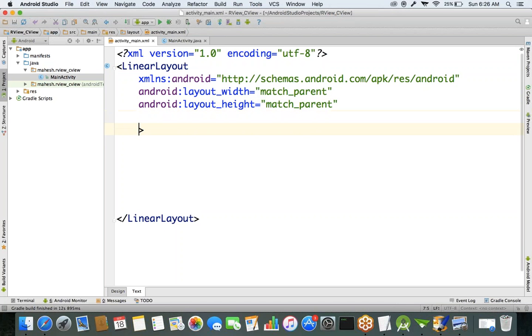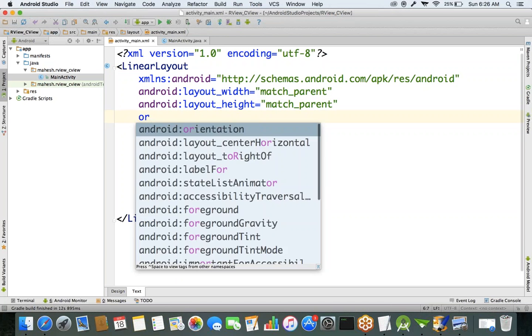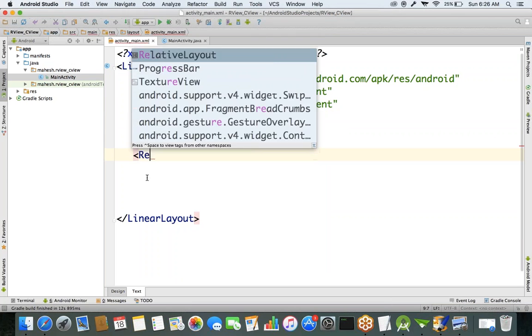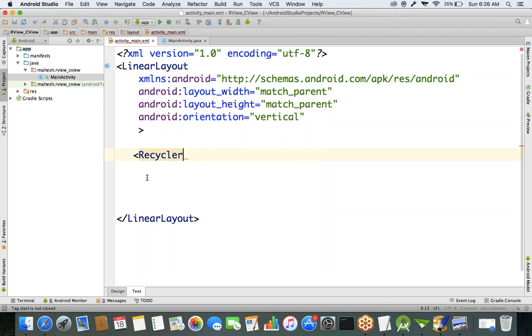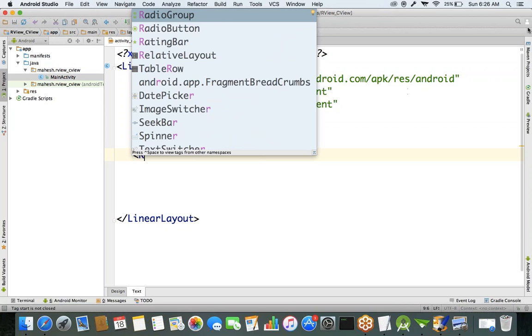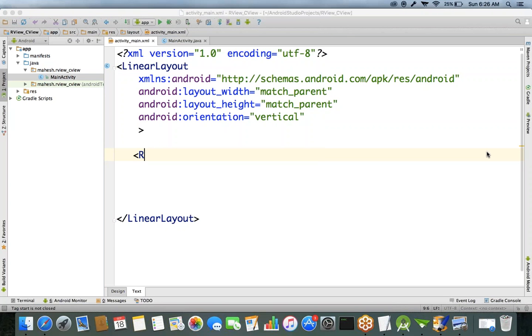Let's specify the orientation for this linear layout: I want to present the data in a vertical format. Now inside the linear layout, I want to create one RecyclerView component. But see here, if you type RecyclerView, it is not working, because RecyclerView is not part of your Android SDK. Basically, it's a third-party component; Google is providing a separate library for this RecyclerView component.